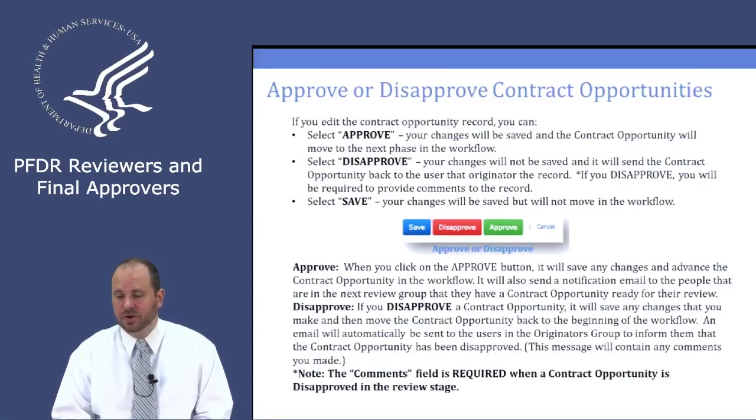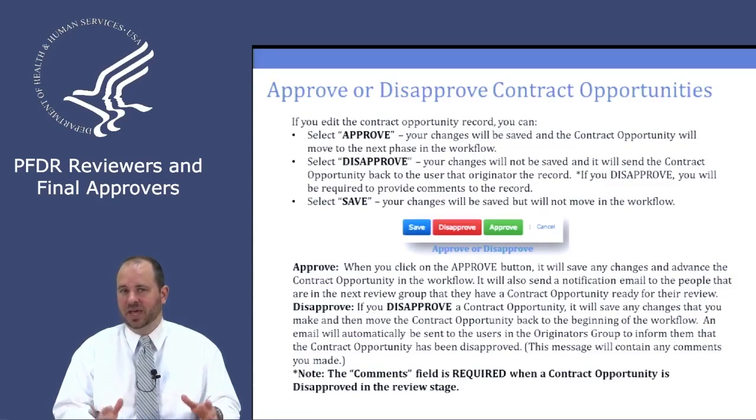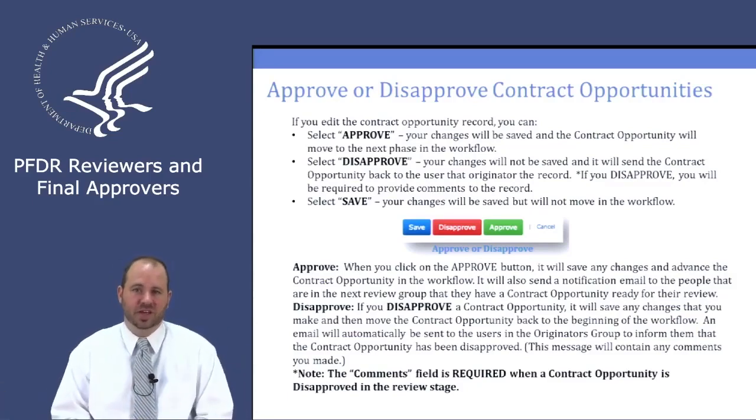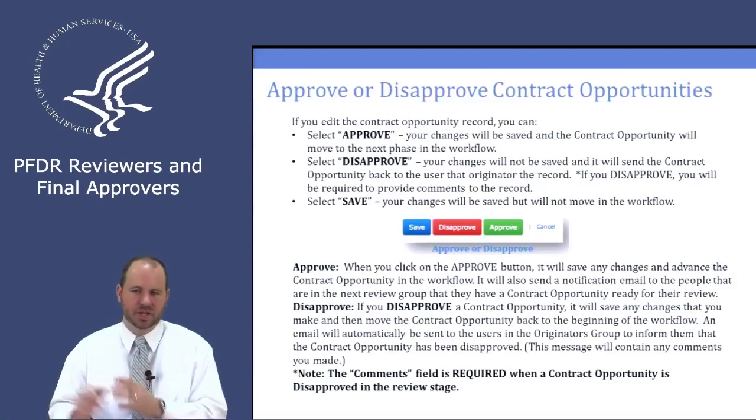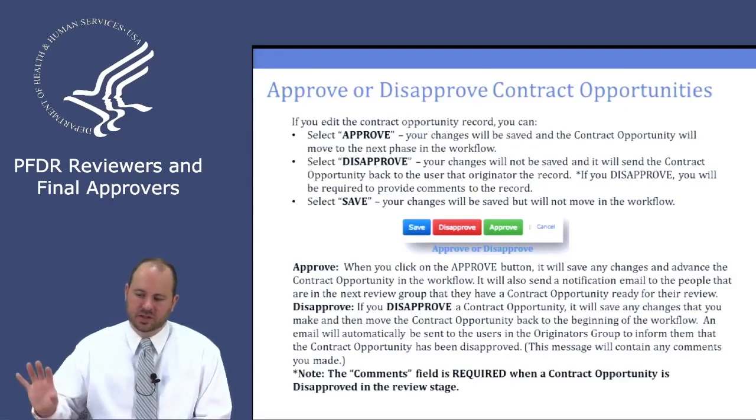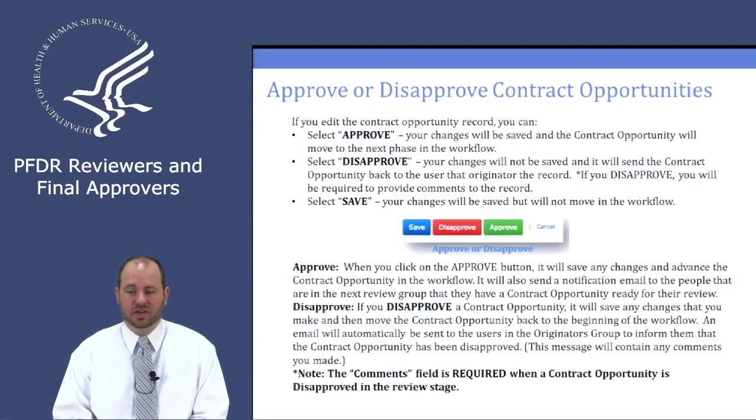If you click approve, it will save any changes that you've made and move it in the workflow process to the next review group. If you're the final approver, clicking that approve button will save those changes and make that contract opportunity public online to the public on the public-facing Procurement Forecast Data Repository.